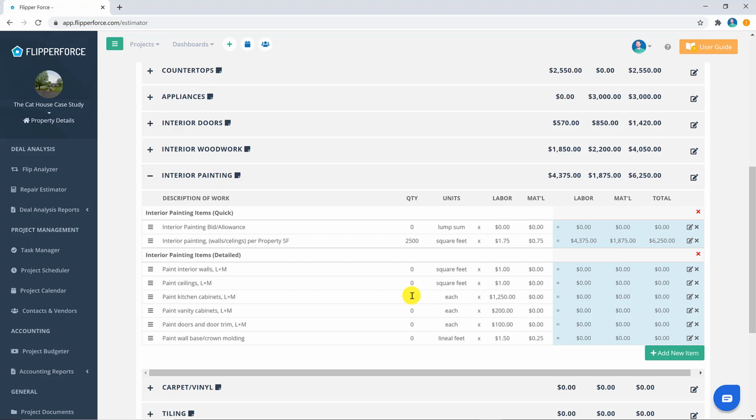Otherwise, you could go through and quantify all the walls and then just price the square footage of the walls that are getting painted. So you could do it that way as well.